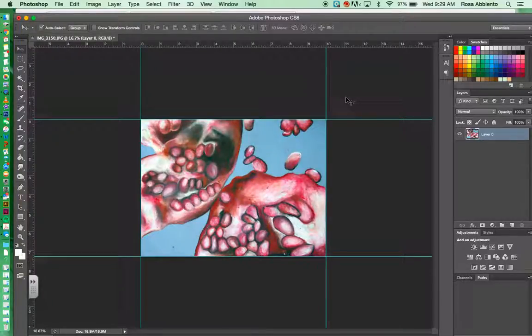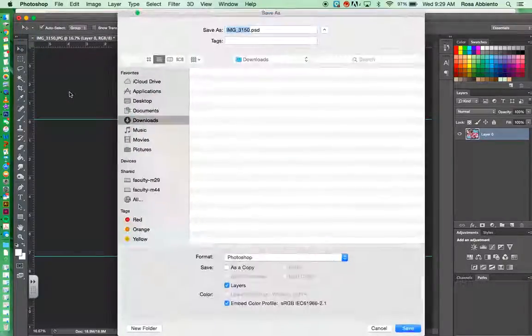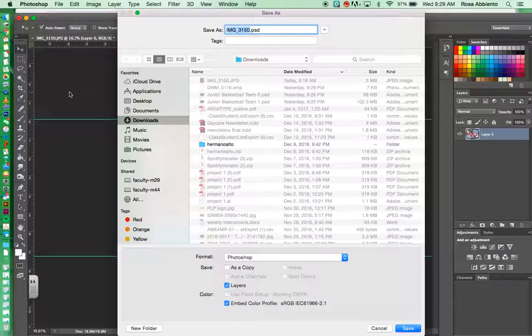Click OK. Now you're going to go to File and you are going to save your image. And you can save them in your own individual folder, ensuring, however, that you always upload them to our Google Shared Drive.